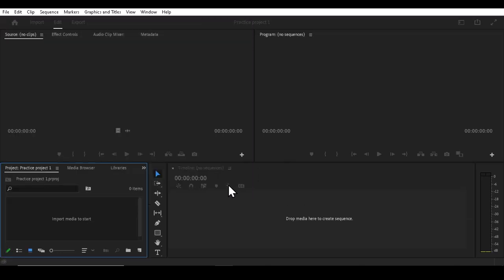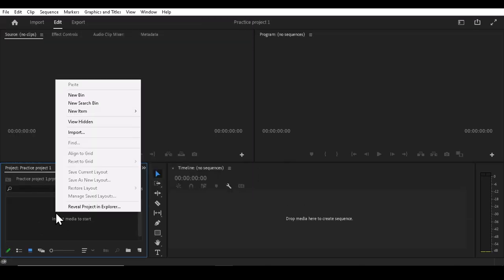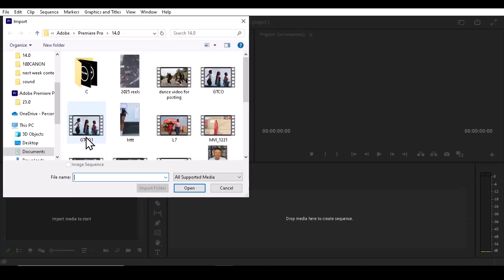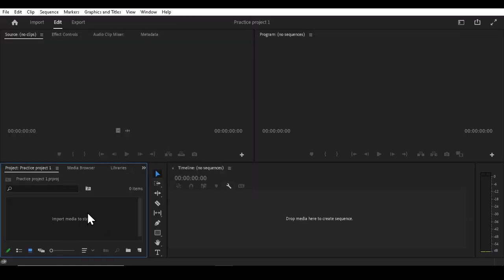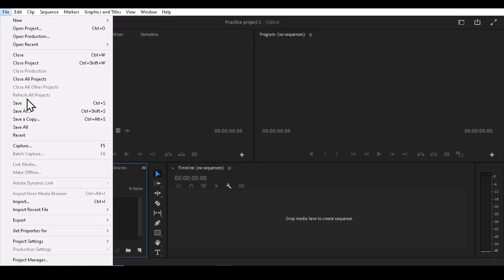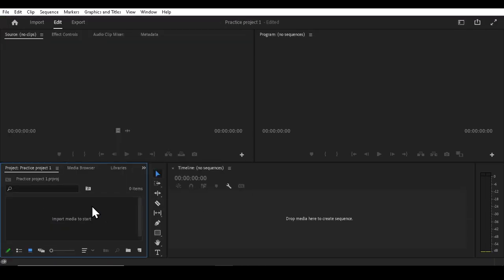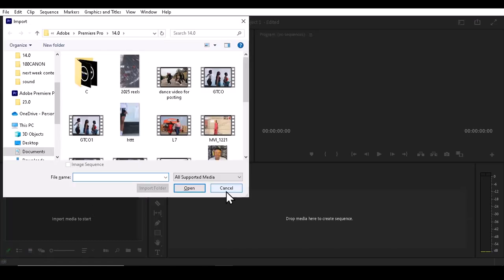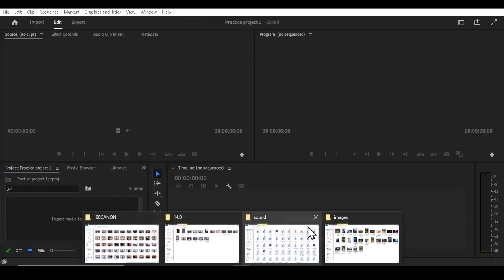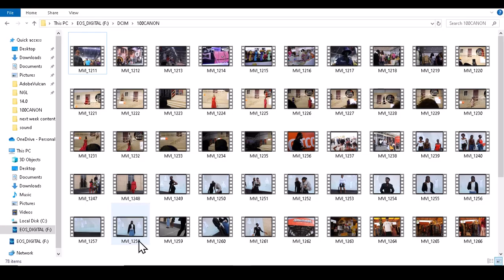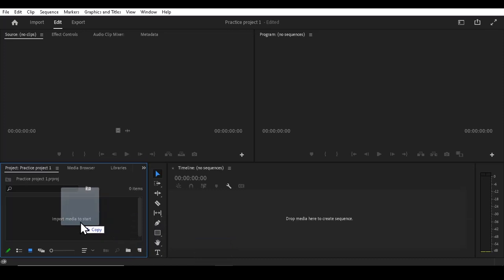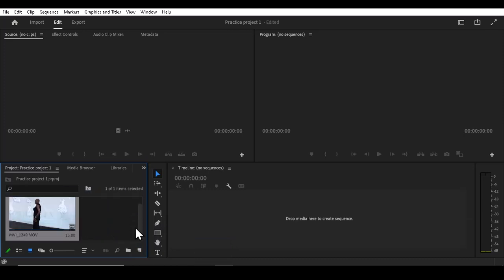Another way is to right click on the project panel and click on import. You can also go to file, click on import. Then same thing. You can also press Ctrl-I or Command-I. That's like 4 ways to do it. Or you can just drag and drop your footage into the project panel. Those are the different ways to import your footage or your file.